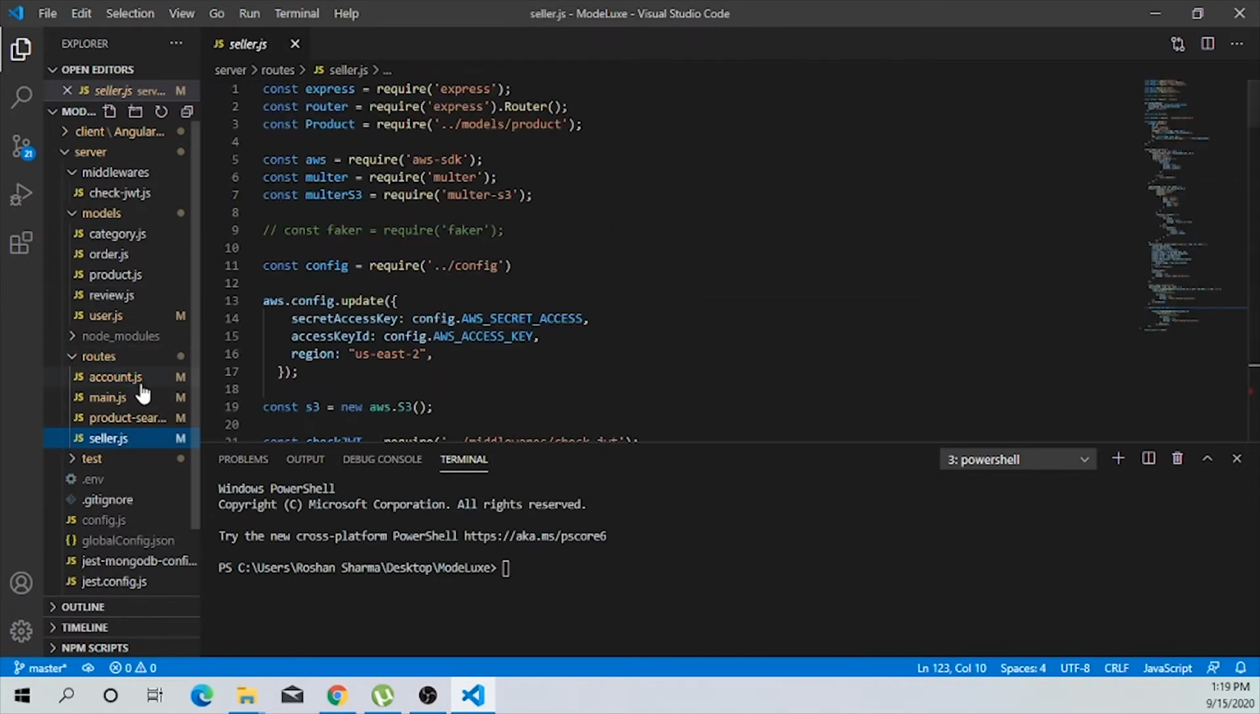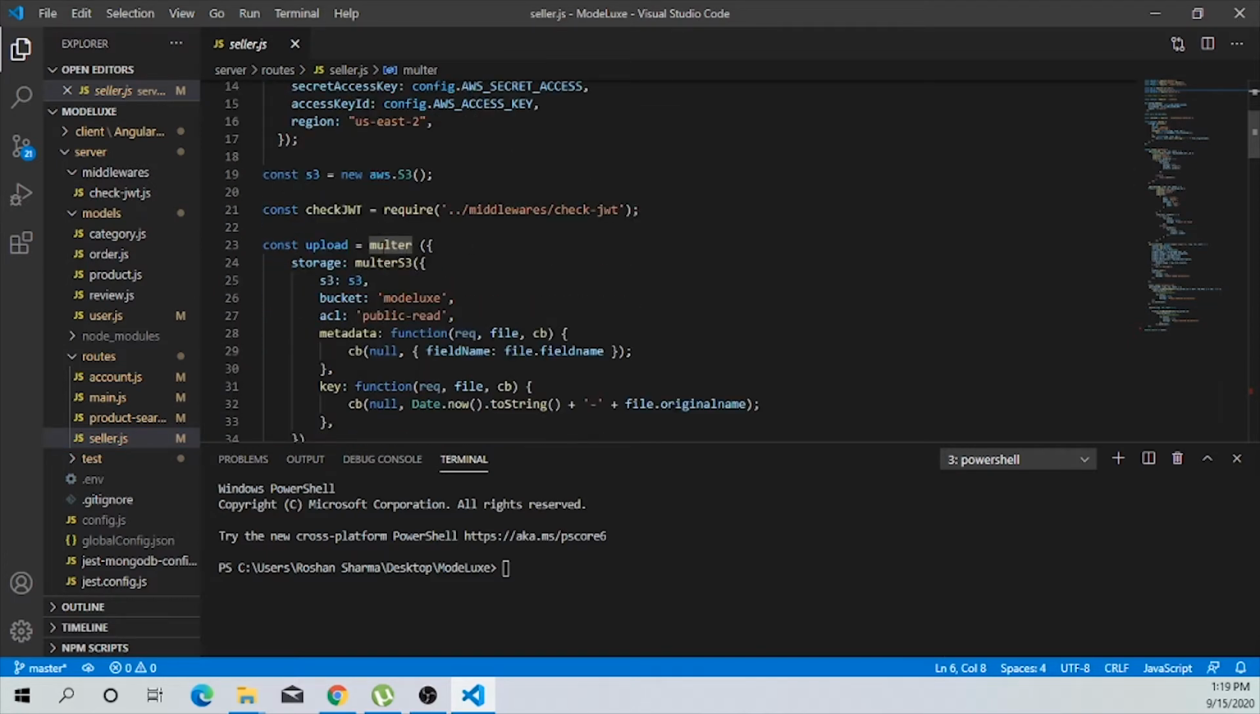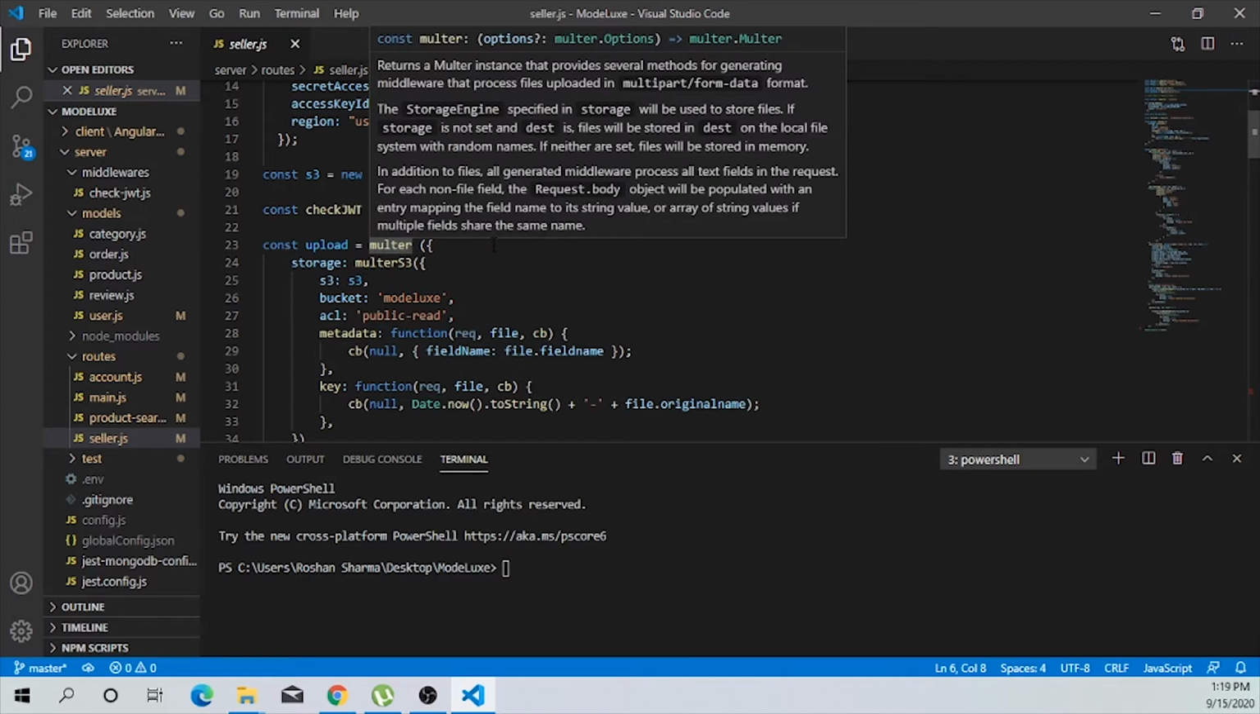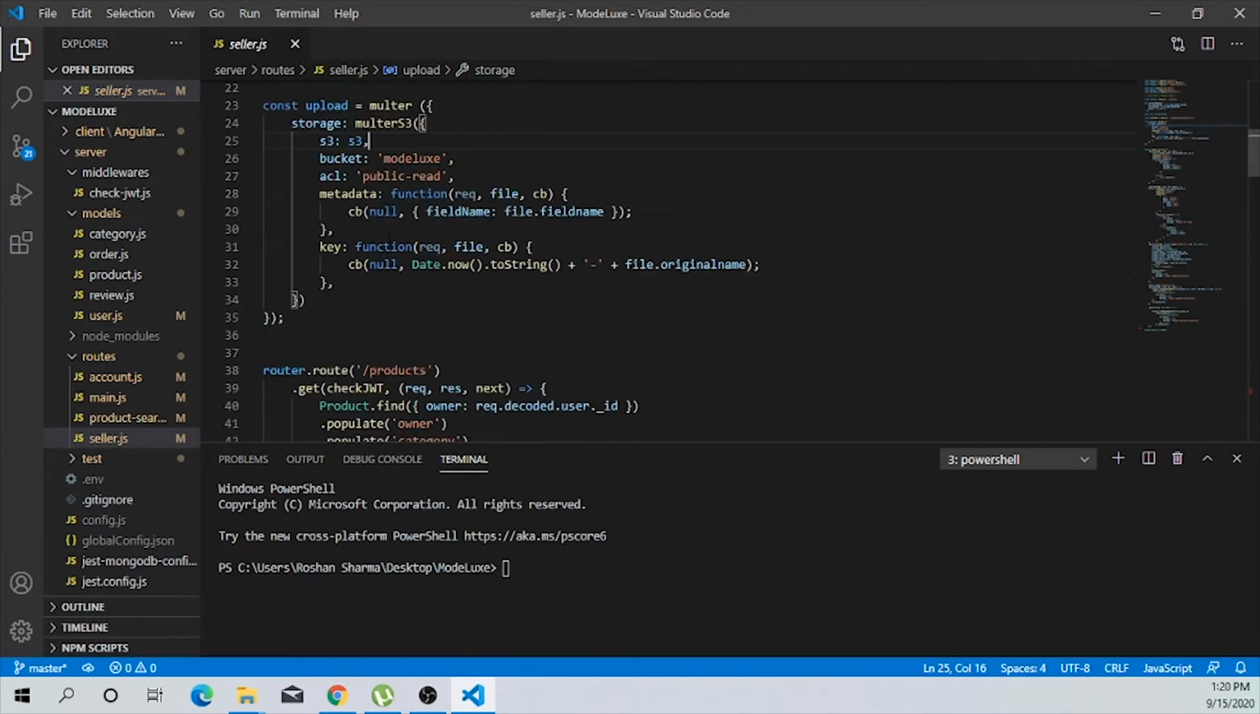There are other routes, such as the seller routes, and in the seller routes we have used Multer to upload the image in the website, and AWS to store the image file with the help of Multer S3.